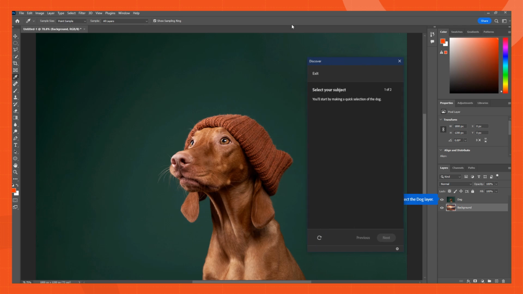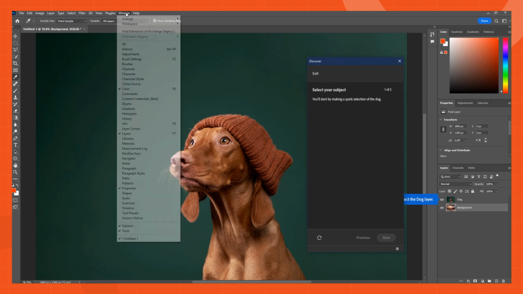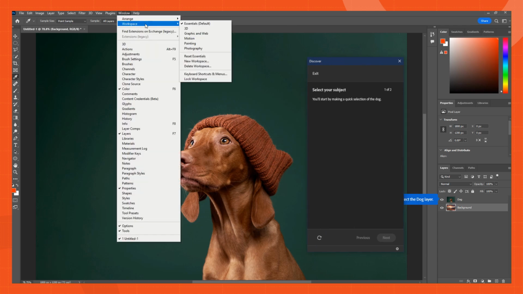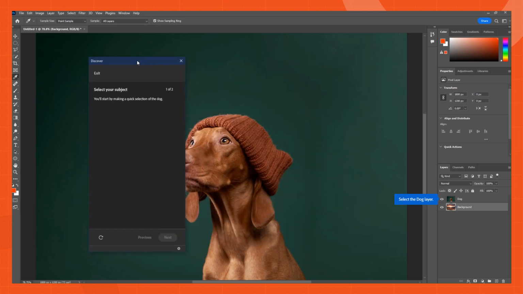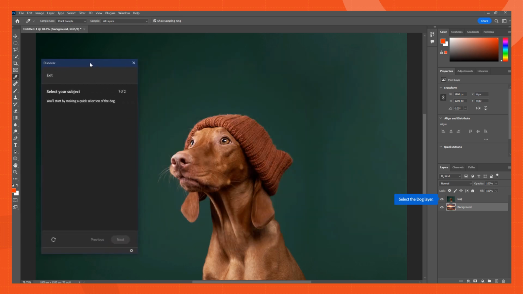Before we get going too far, it's always important to click on Window, go down to Workspace. We want to be on Essentials for our workspace, which is how all the buttons are laid out. And we want to then reset the Essentials, to make sure we have everything where it should be. It makes it a lot easier for you to follow along on what I'm doing here.